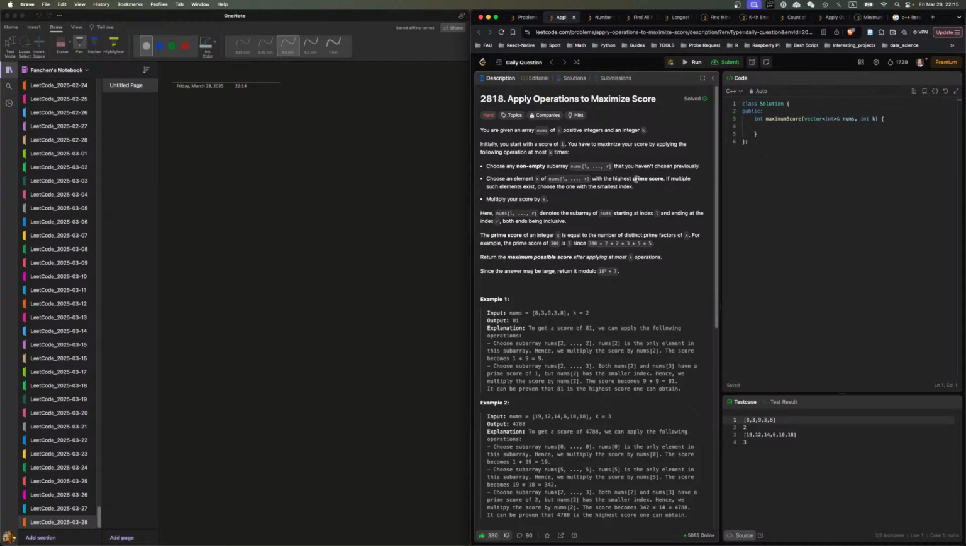Apply operations to maximize score. You're given an array nums of n positive integers and an integer k. Initially, you start with a score of 1. You have to maximize your score by applying the following operation at most k times. Choose any non-empty subarray that you haven't chosen previously. Choose an element x of the subarray with the highest prime score. If multiple such elements exist, choose the one with the smallest index.